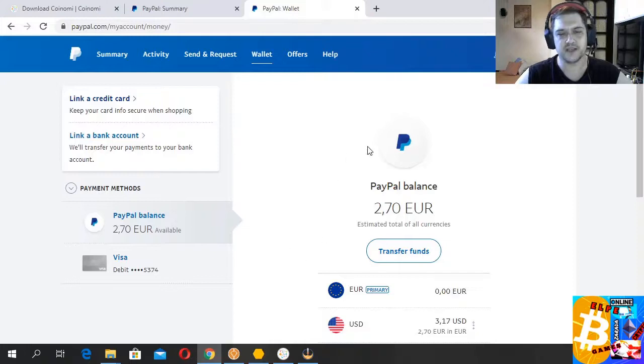I use Visa, and after linking, when we click transfer funds, we can withdraw our PayPal amount, so we can withdraw money to our card and then get real money from the bank when we click on transfer funds.